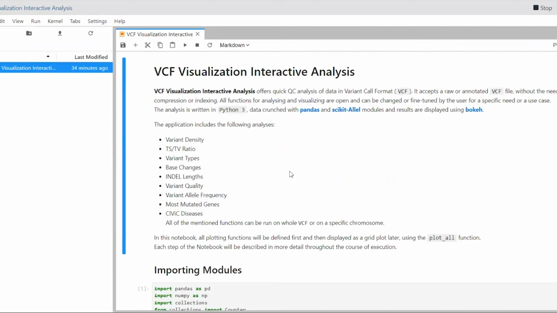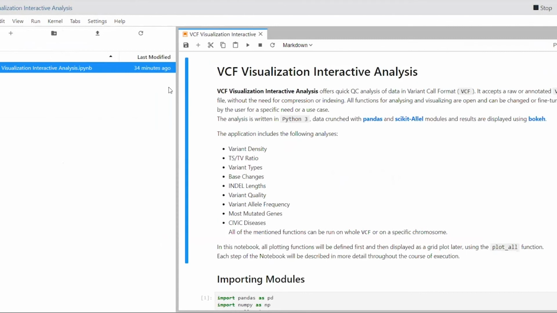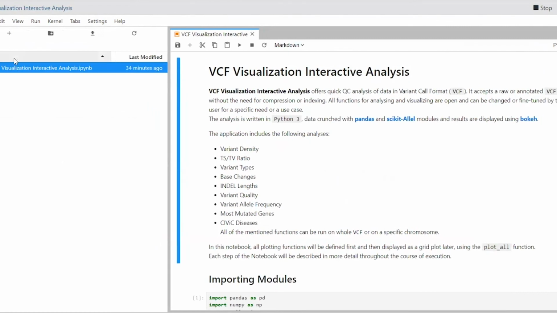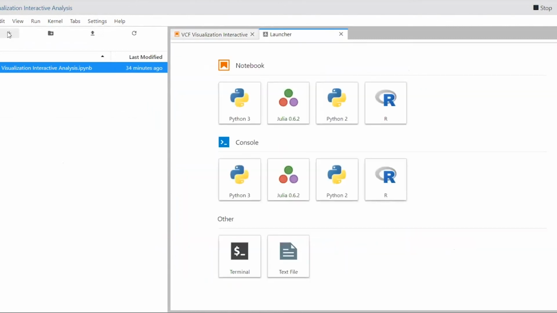So remember, we cloned this from the public project. So each interactive analysis environment has 1 or more notebooks. In here, we have a notebook called VCF Visualization Interactive Analysis. Before we go any further, I want to mention that you can also access other types of notebooks and environments, including Julia. This is actually an older version of an older environment. That's why you'll see an older version of Julia and Python 2 still available.